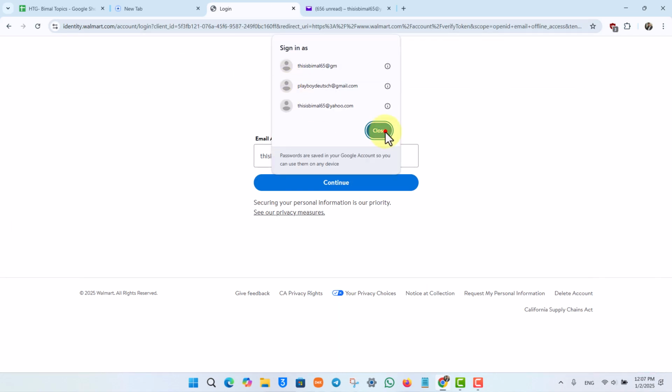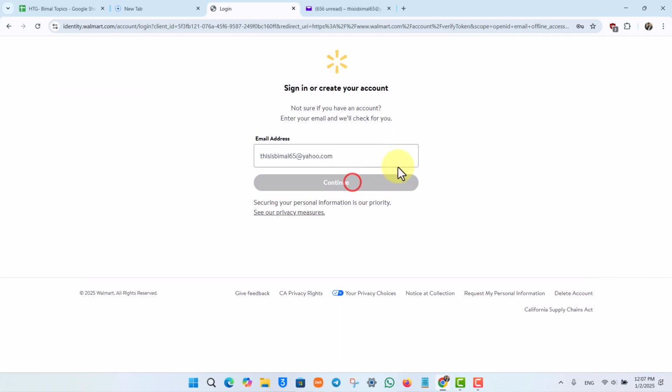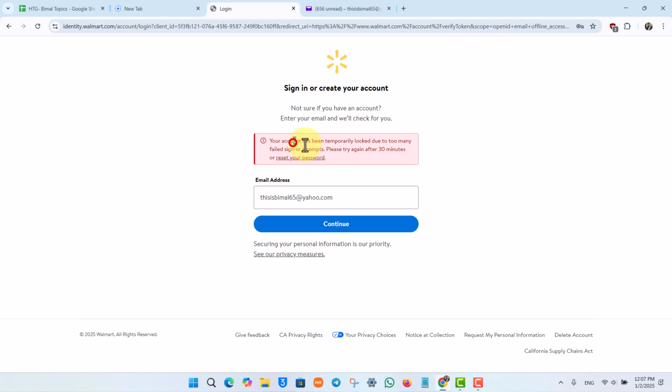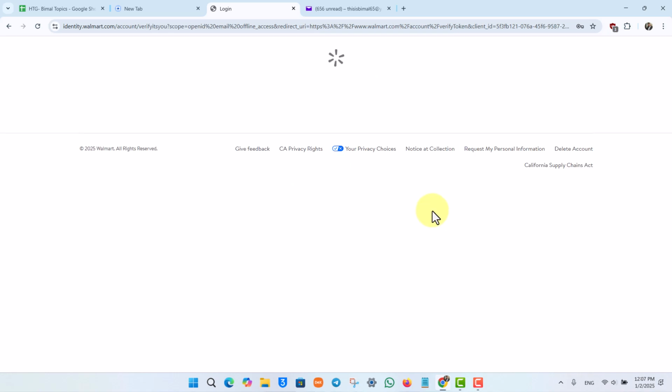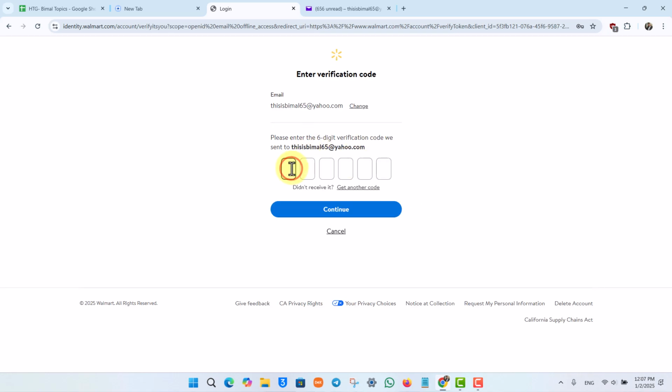So when you're on the sign in page of Walmart, basically when you try to log in and you're not sure if your account has a password and it says reset your password, click on the reset your password button on the password page. Just make sure that this is the correct email address and then just click the send code option. So what happens over here is that it will send a verification code to your email.